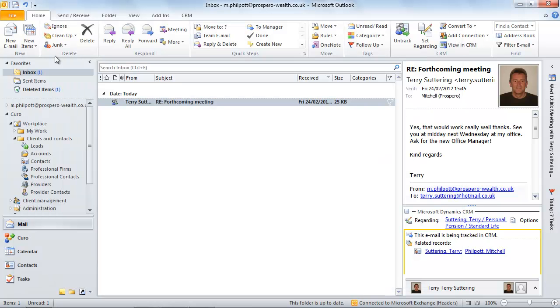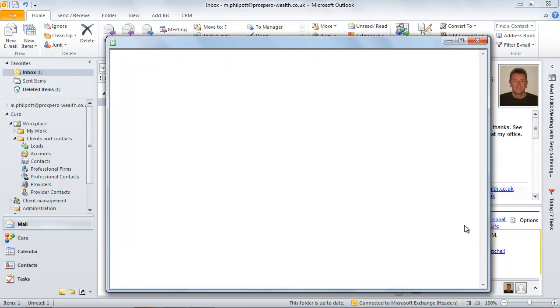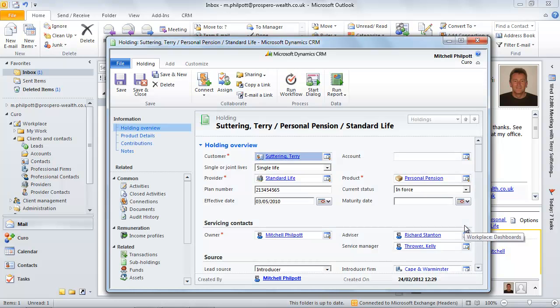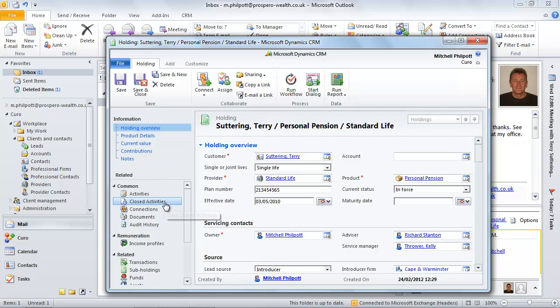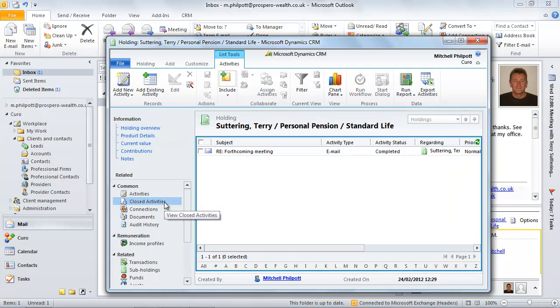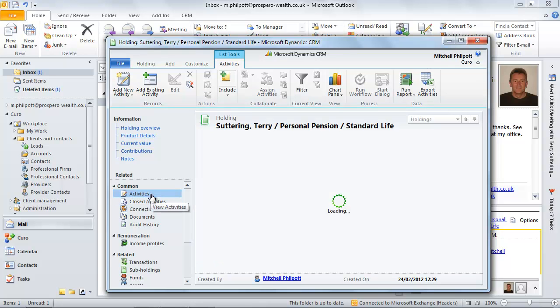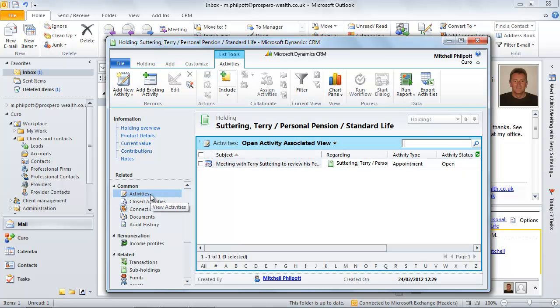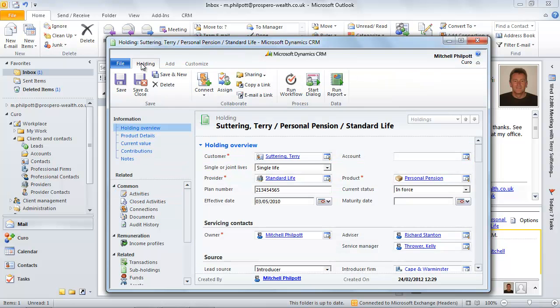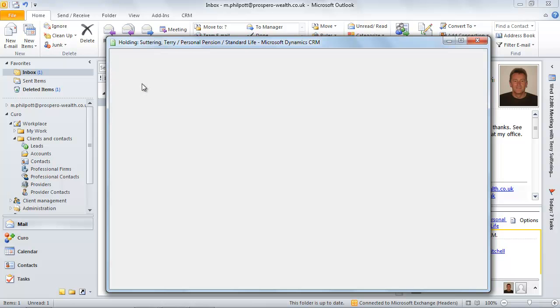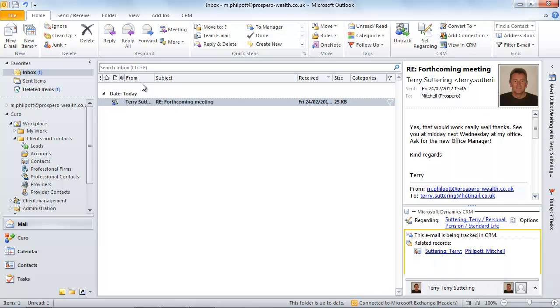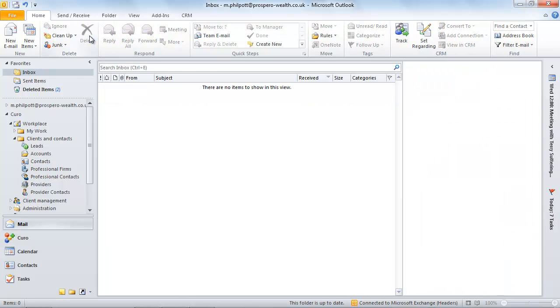Now, having set the email regarding the Standard Life pension, I can also click the link directly to the holding record in Curo, just as I was able to link directly to the client's contact record. As you'll recall, this correspondence was set regarding this policy, and here is a record of it, and the meeting was also set regarding the policy, as I can see here. When I'm done, I can save and close the record, and as I've already seen, a copy of this email is already stored in Curo, so I can simply delete it from the Outlook inbox.